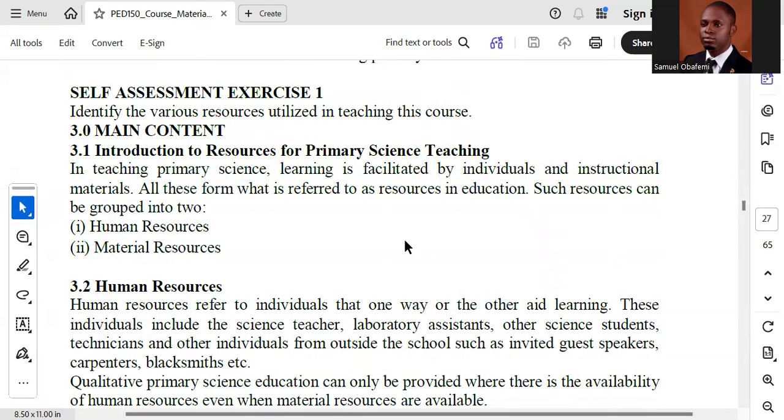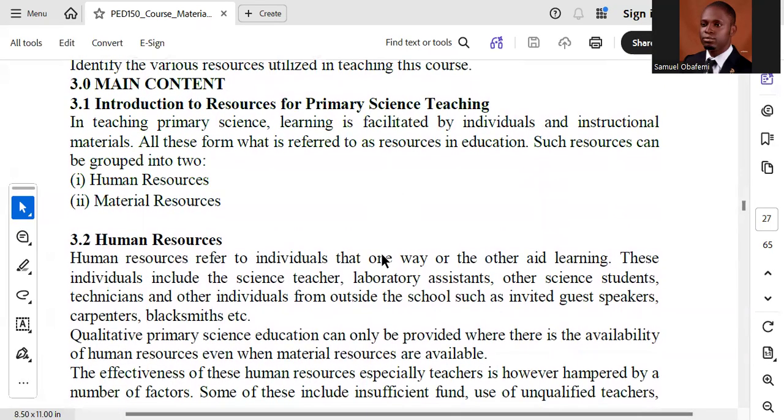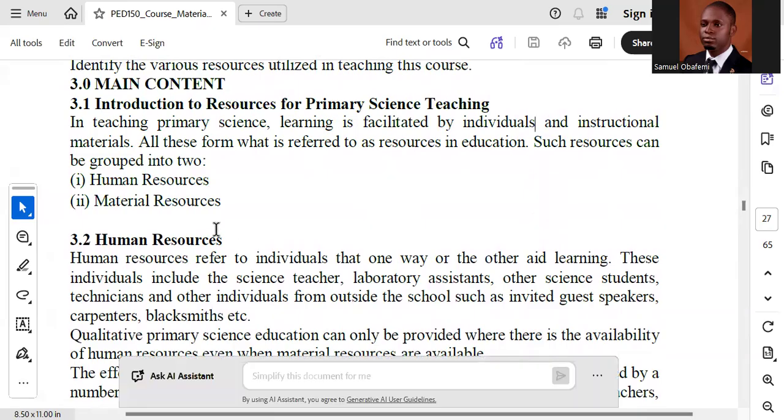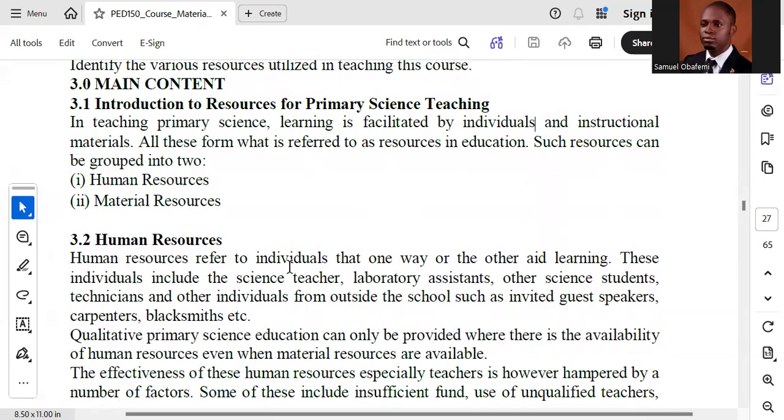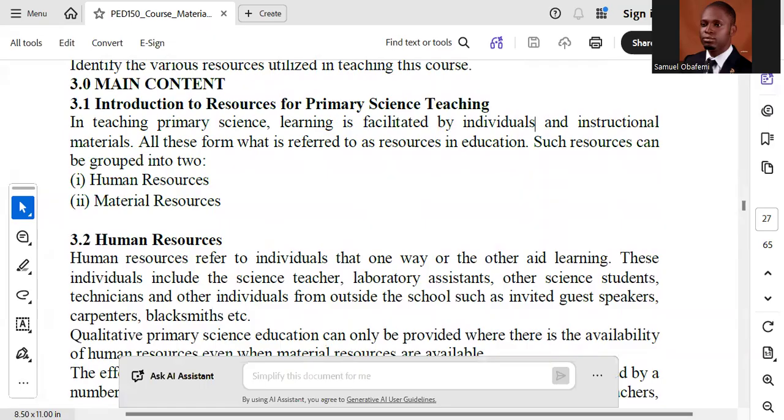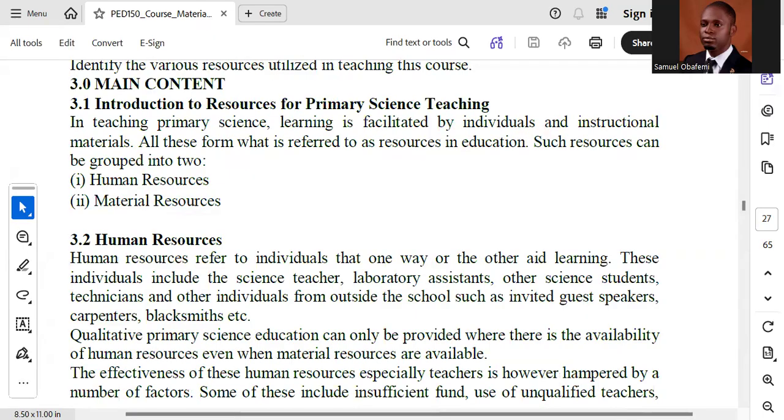Now, let's go to the main content. Introduction to resources for primary science. Since I'm the only one here, I probably won't be reading this material. I will just go straight to my explanations and illustration to help you understand. What are the things we are expected to learn? Open your mind now and know what you want to learn in this unit.